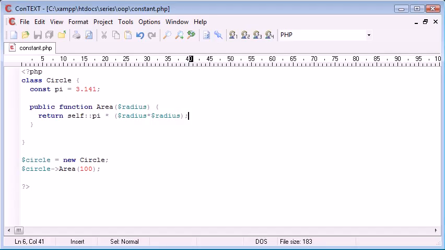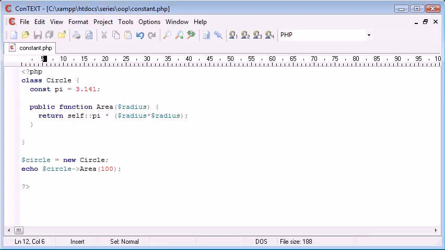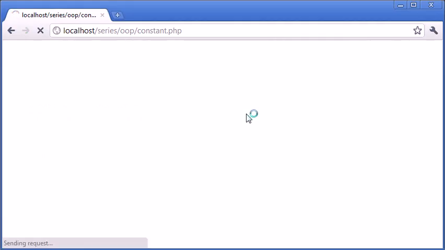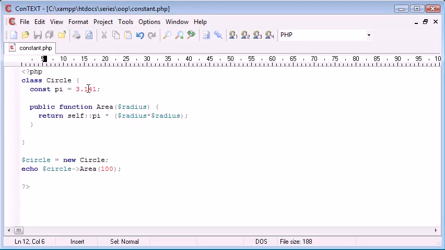We haven't got any output yet because we haven't echoed out the value that this method has returned, so we have a return value here from this method. Let's go ahead and echo that out and see if that works. Okay, so we've got a value returned of 31,410. This is right. The reason we can tell that the calculations have worked is because our value of pi is 3.141, and we've multiplied that essentially by 100 squared. So we know this value is correct.